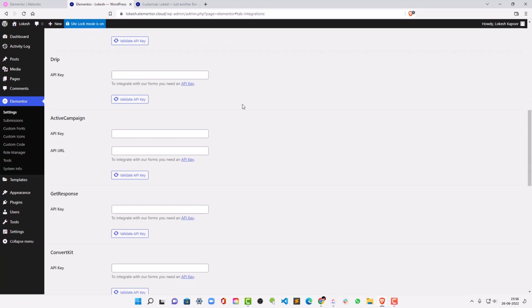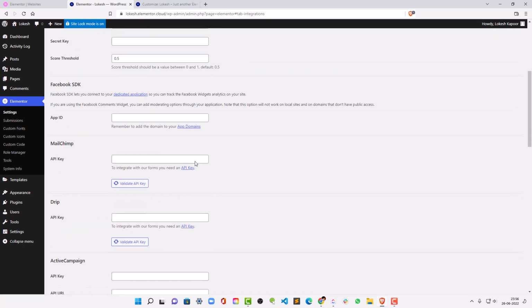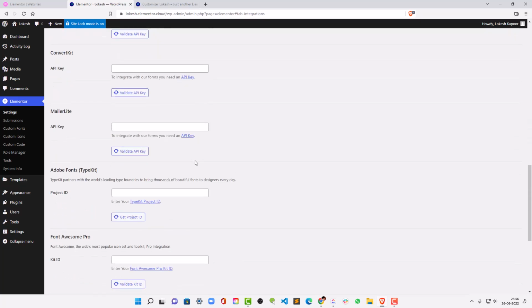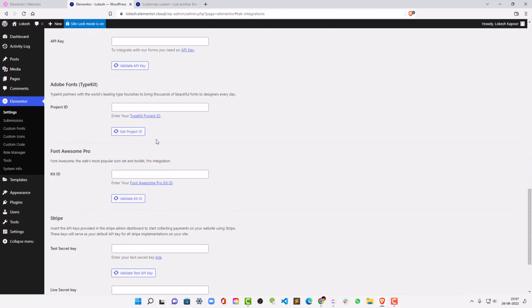Same goes with Drip, ActiveCampaign, GetResponse, ConvertKit, MailerLite, all are email services. When you create an account with them, you get an API key in your settings, and you can then use these APIs to integrate those software with some other services like Elementor. Just validate the API key, and you can use the service in your action, and whatever emails you receive will go directly to your email list of MailerLite, ConvertKit, or any of these email services, and you can manage your list pretty decently.